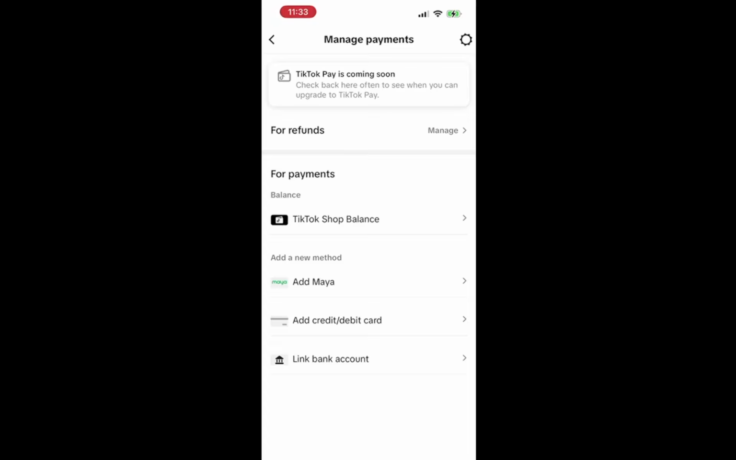By following these steps, you can easily manage your payment settings in TikTok Shop. Thank you for watching, and I hope this guide has helped you navigate the process smoothly.